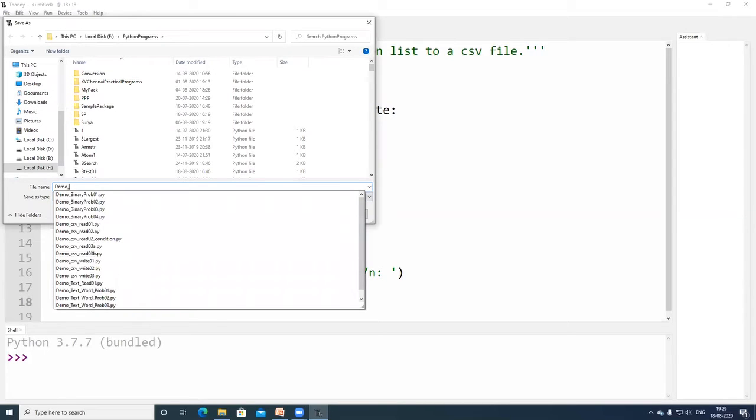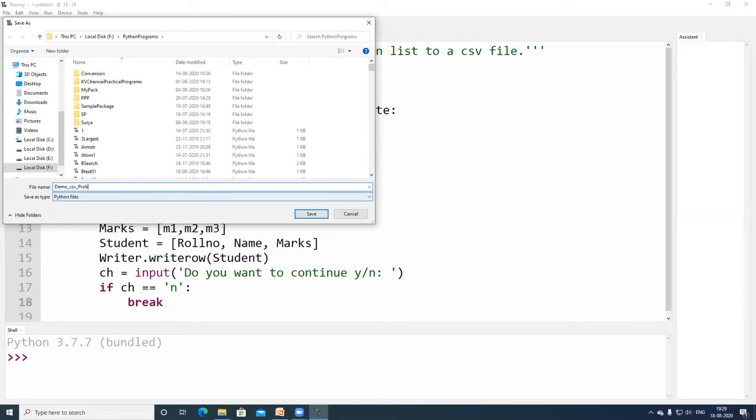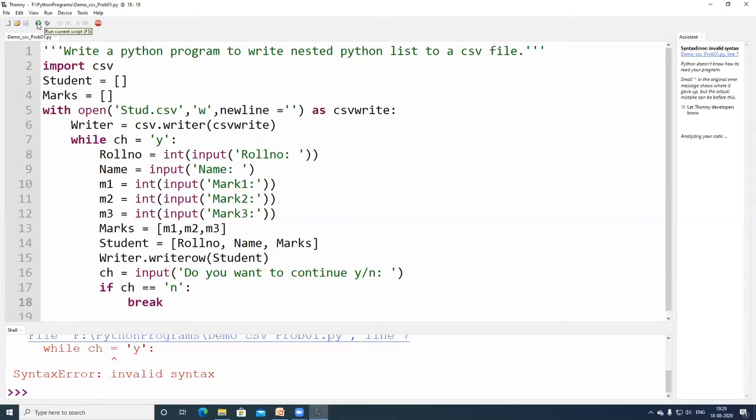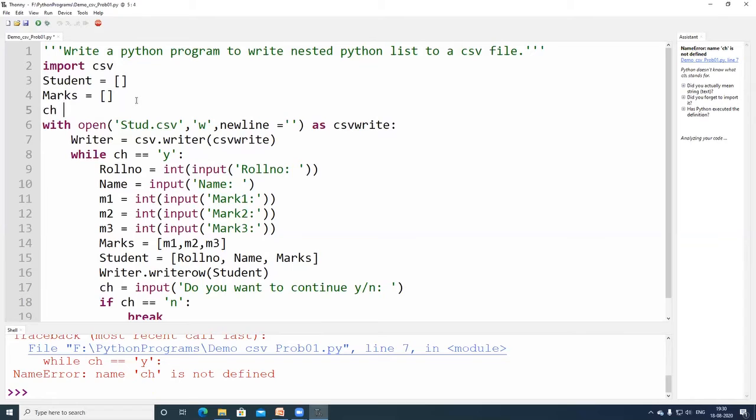Demo CSV problem 1. It is a demo problem, right? So we have saved it. Now we will run this particular code. Some syntax error, yes, we have to have double equal to there. So that is what the syntax error is. Now we will run the program. ch is not defined. See, ch initially we will be giving as y. Now that problem is also rectified.